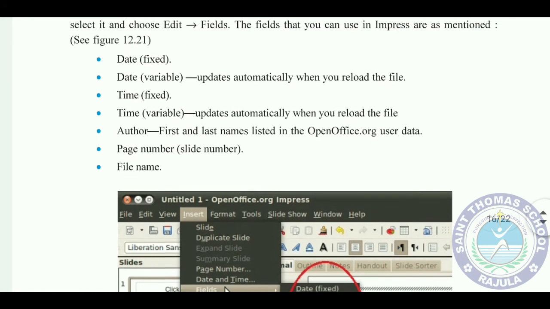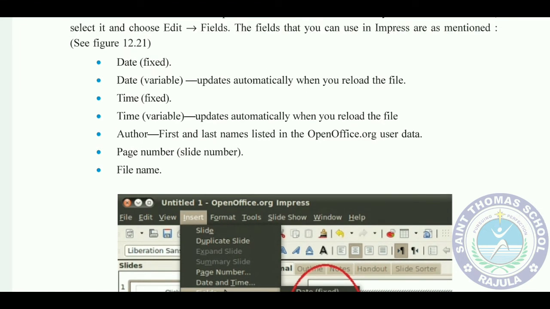So what is date fixed? Date fixed means whatever date you insert there will stay fixed. Whenever you open the file, the date will not change. But date variable means it updates the date automatically when you reload the file. If you open your file a second time after 10 days, the date will be replaced by the system automatically. Same thing with the time. If the time is inserted by you, then in fixed the time will remain as it is. Otherwise, in time variable, it will be updated automatically by the software.